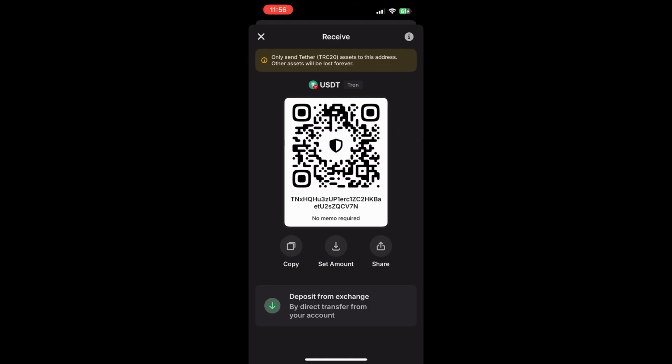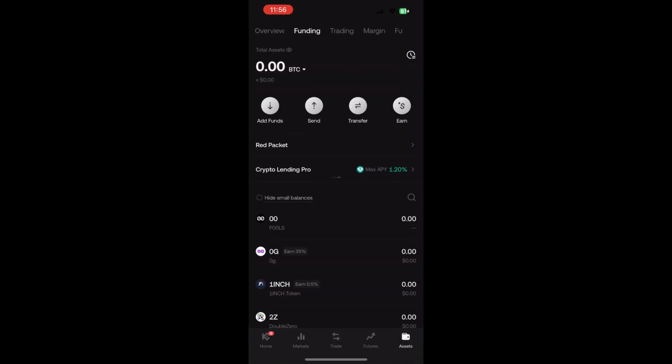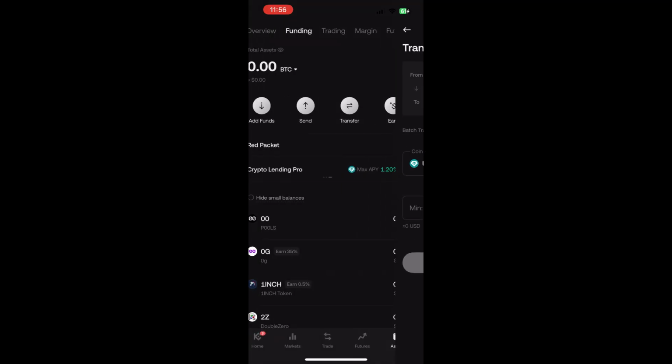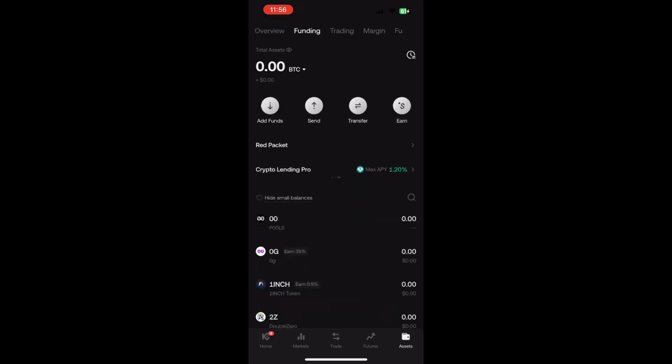Now open the Kucoin app and log in. Tap Assets at the bottom. Make sure your crypto is in main or funding. If it's in trading or futures, tap Transfer and move it to main first. Tap Withdraw, choose Crypto, and select the same coin, like USDT.